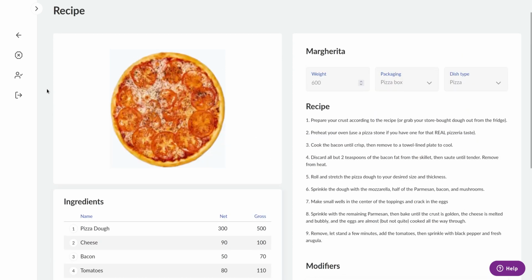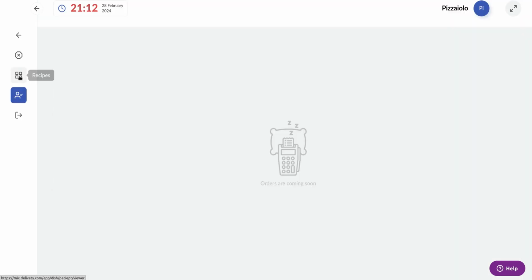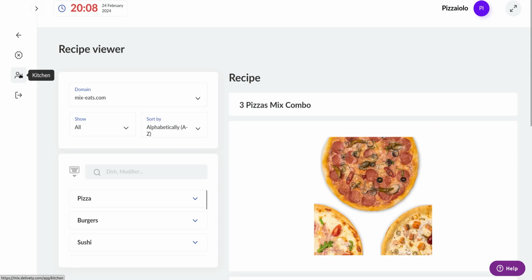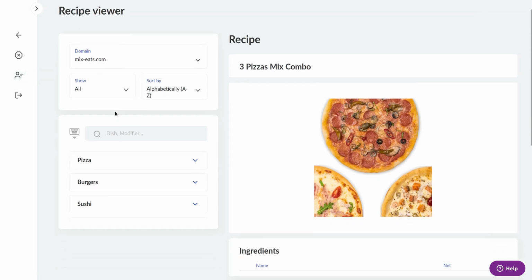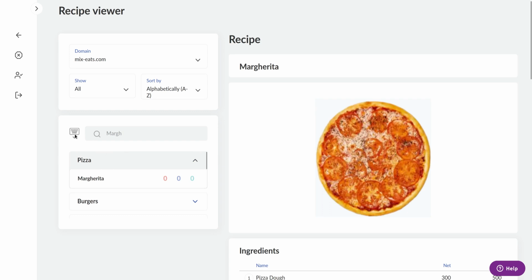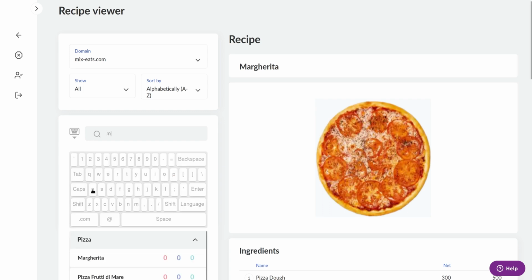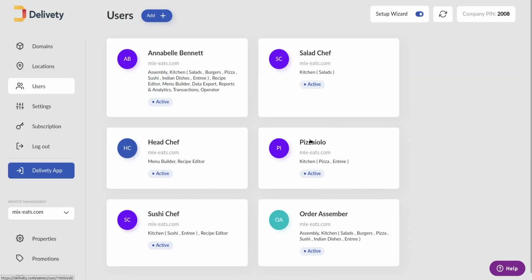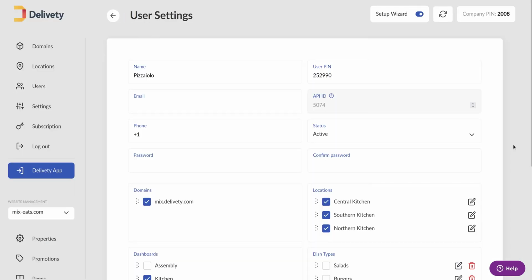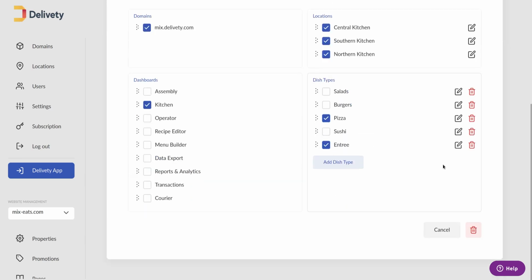If a pizzaiolo needs to view the recipe for a dish that hasn't been ordered yet, they can easily switch to the recipe viewer. For example, let's search for the pizza margherita recipe. It's readily accessible. Additionally, there's a virtual keyboard available for kitchen staff who use touchscreen KDS terminals or tablets. For security reasons, a pizzaiolo has access only to the recipes for dish types assigned to them by the administrator. Administrators can assign dish types in the user settings.